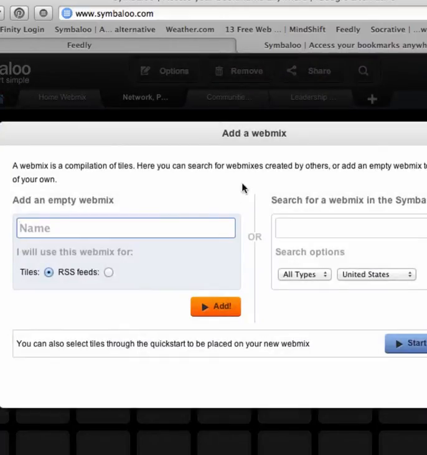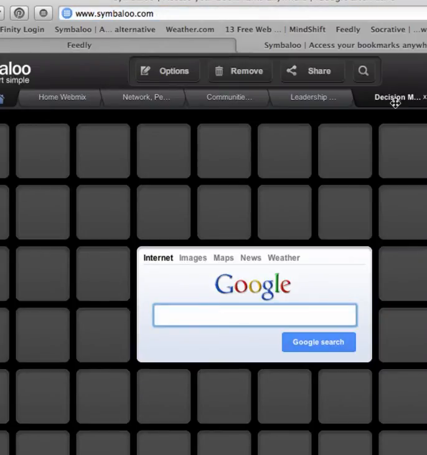So I'm going to click on the plus here, and I'm going to call it decision making. It could involve psychology, it could involve brain research, you can call it whatever you need to, and I'm just going to click add. And so now I've got my fourth tab. Okay, so how do I get things into here?